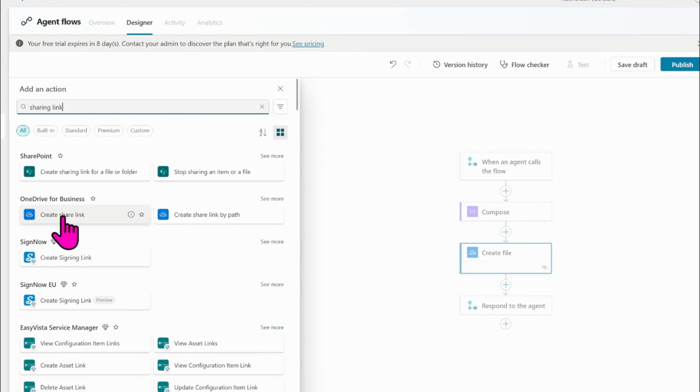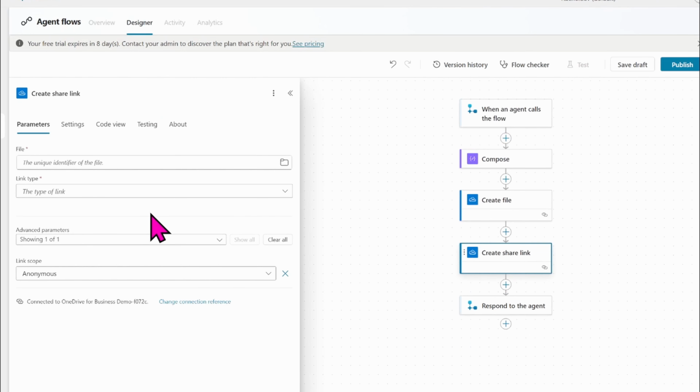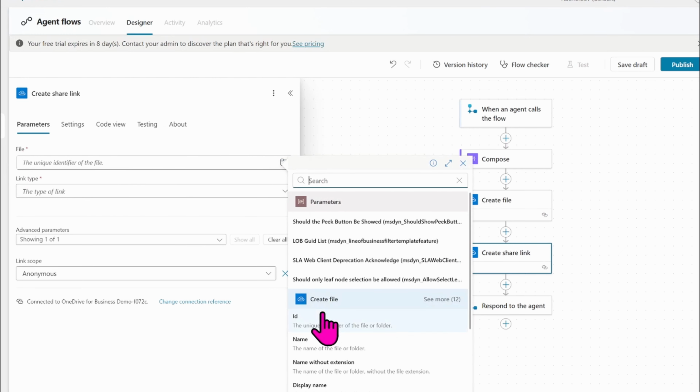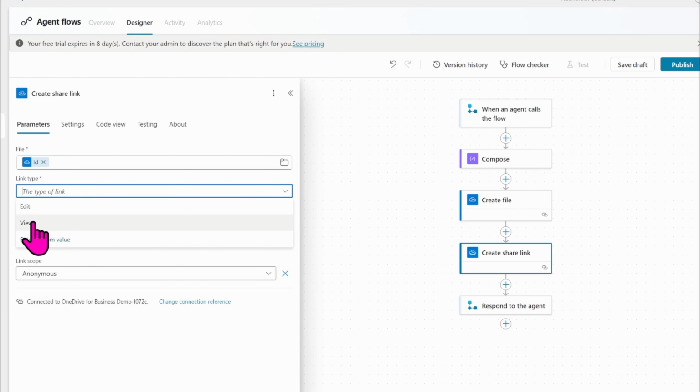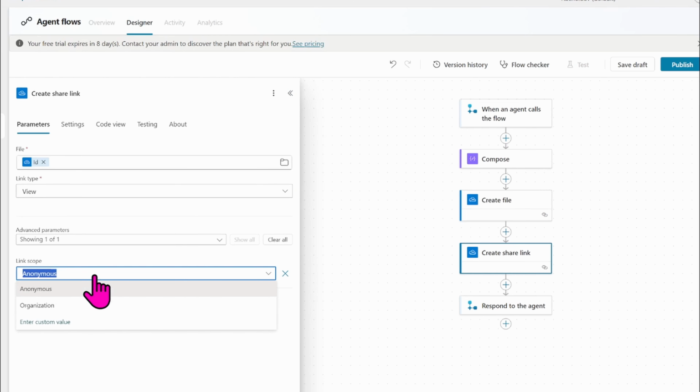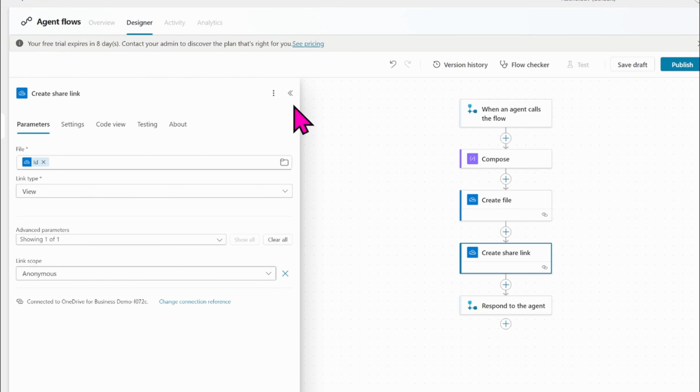The last one we're working with right now is the sharing link, which is create share link, also coming from OneDrive. On the file, I'm going to click on it, click on the Thunderbolt icon, and click on ID, which is coming from create file. Then for the link type, I can select whether I want it to be editable or view. I'm going to click on view. Then we have link scope: anonymous or organization. I'm going to leave it at what it was before, and close this.